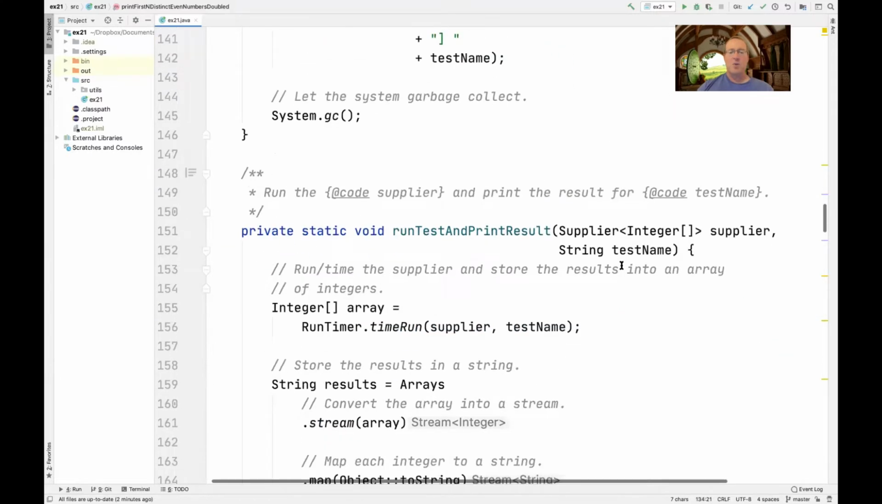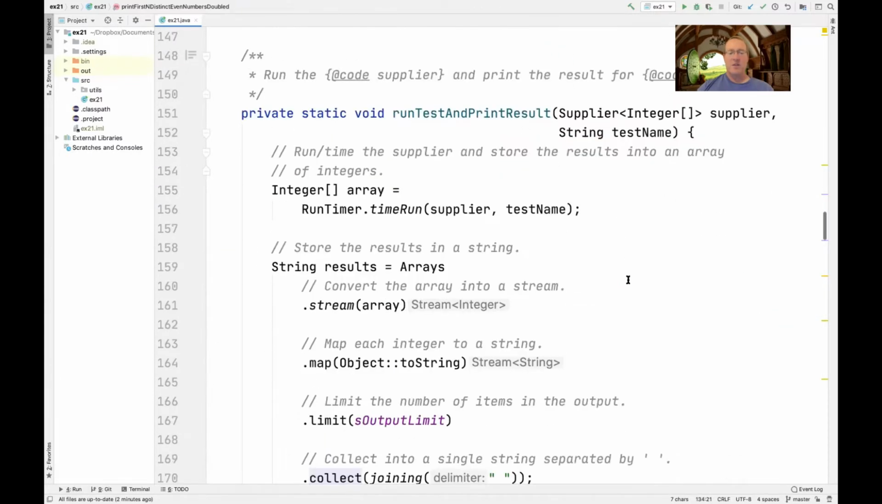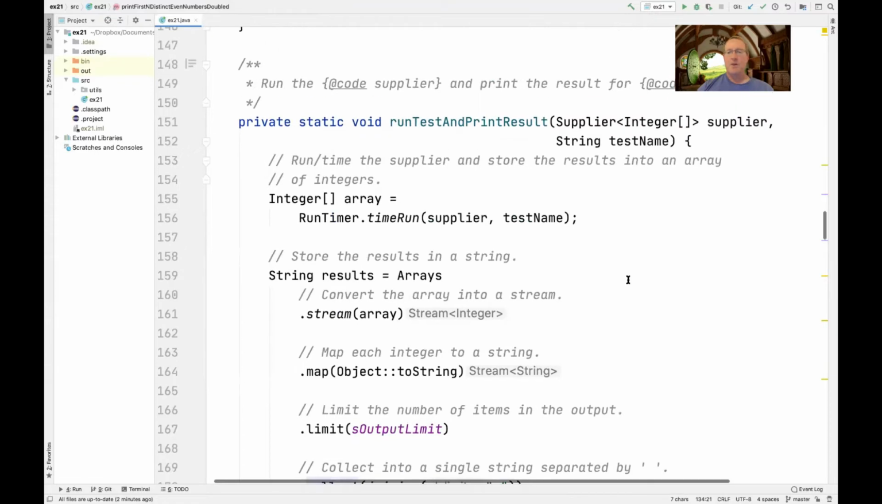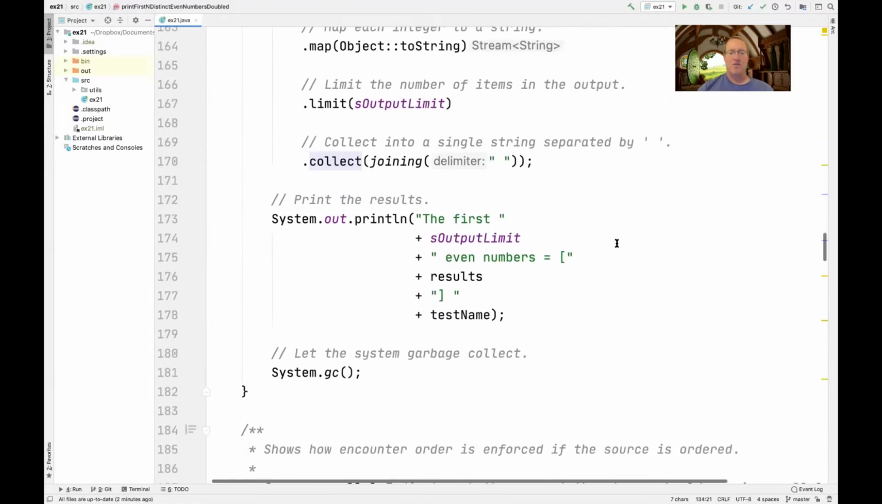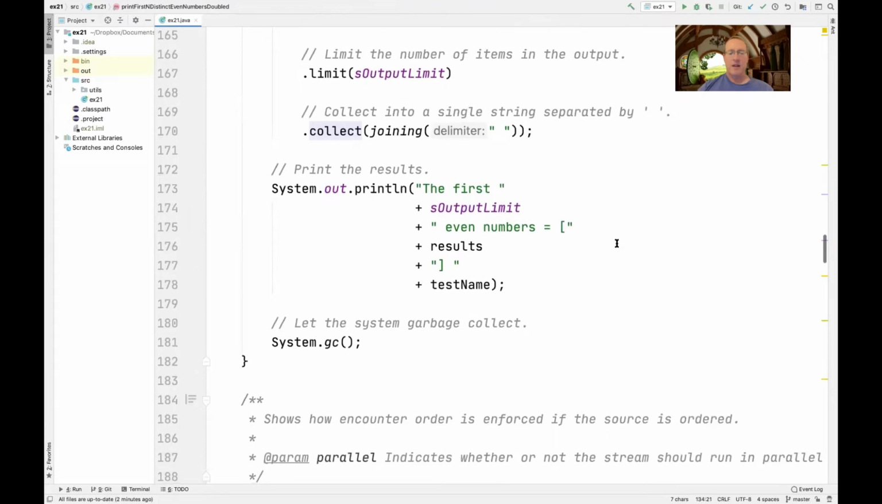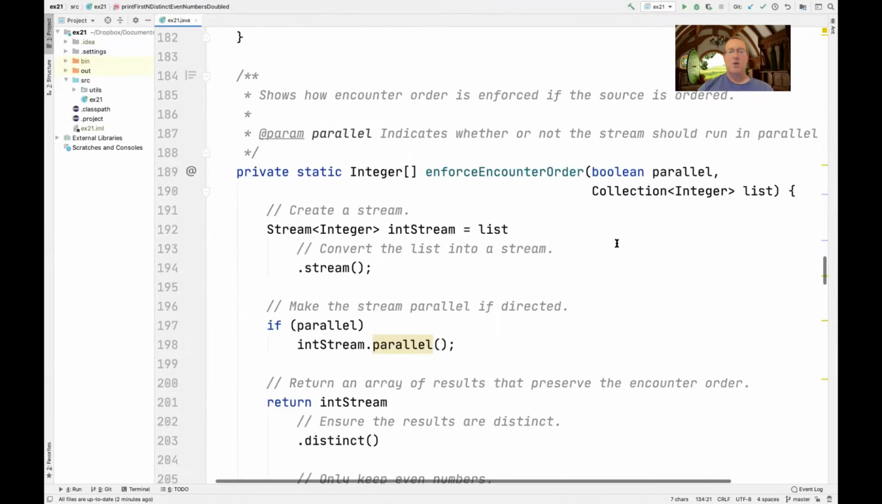So here's the first one. This is the run, test, and print result. This is just going to basically time the results so we figure out how long things take to run. So let's take a look at one of the things that enforces the encounter order. So here we're going to go ahead and say whether we're running in parallel or not, and we're also going to give ourselves a collection, which is either a list or a set.